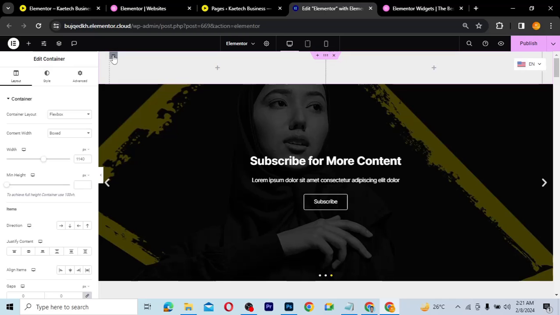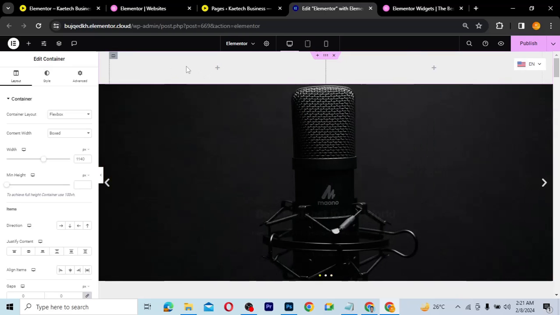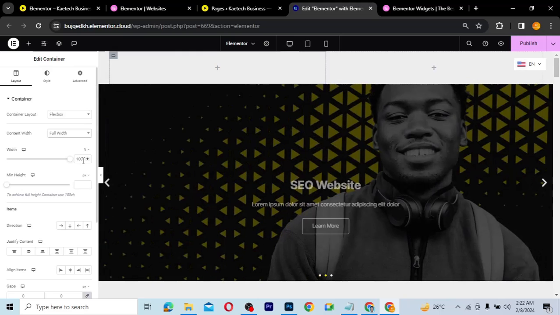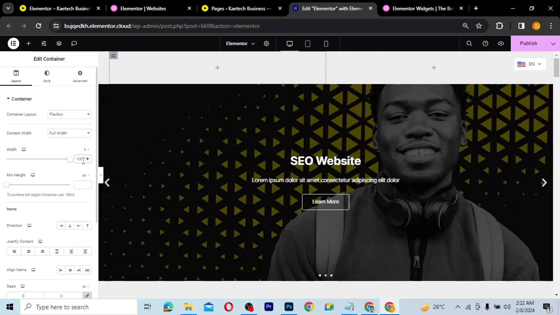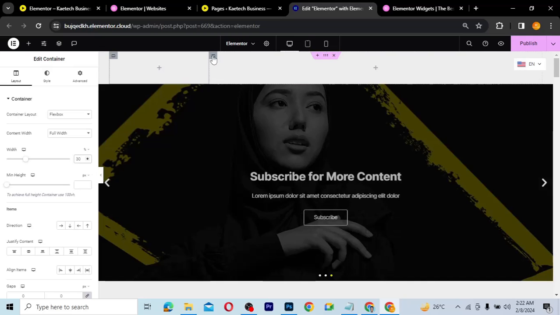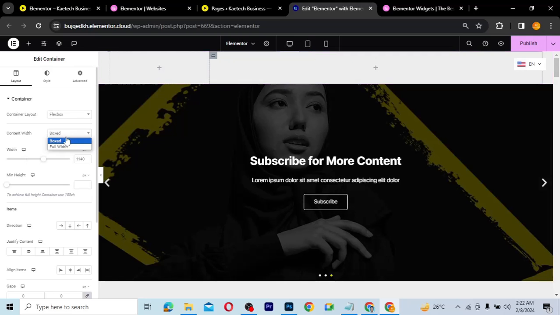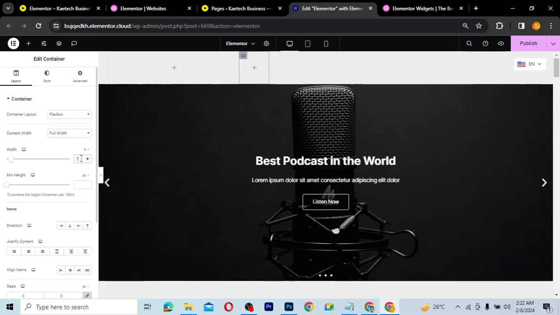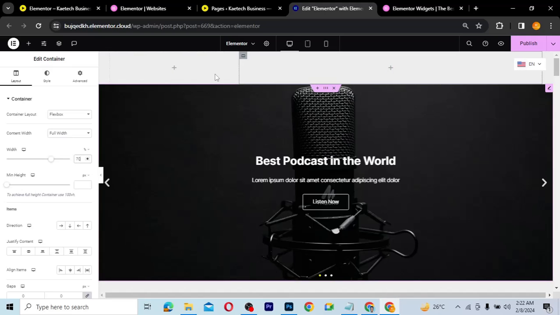This is the place where I'm going to showcase my logo. So I'm going to set it to full width over here, and then I'll change the width to, let's say, 30 percent. The same applies to this one. I'm going to change it to full width, and then I'll change this one to 70 percent. All right, so this is how it's going to be.